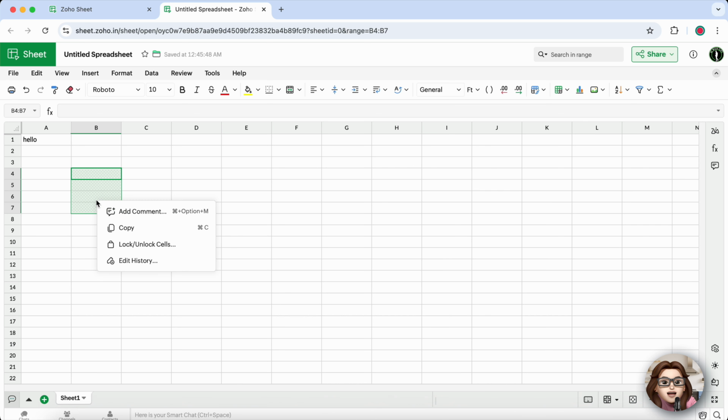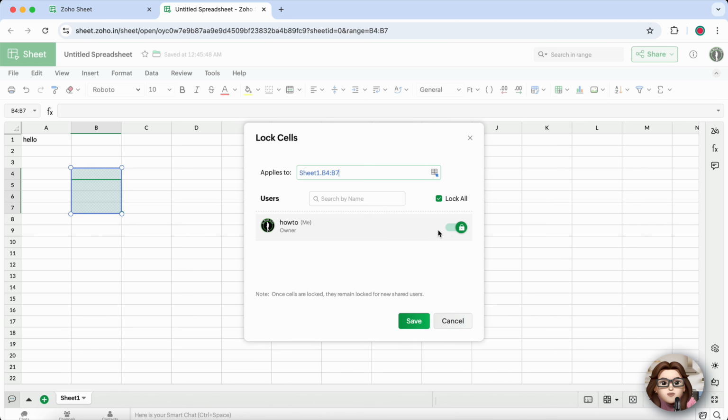And that's it. Locking cells is a simple way to secure important information in Zoho Sheet.